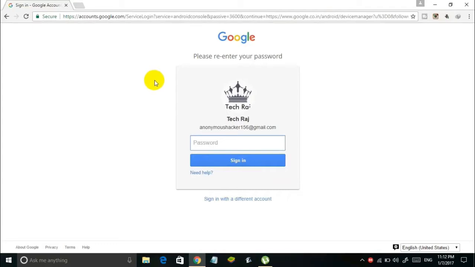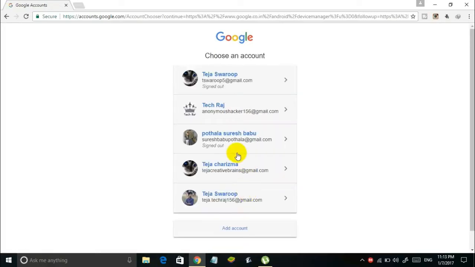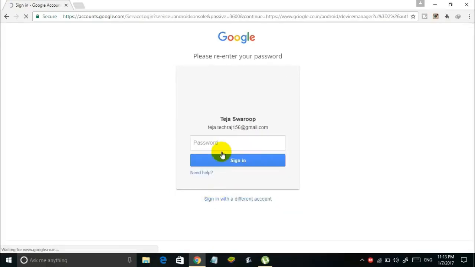Here you have to log in with the Gmail account which is synced with the lost Android device. There may be multiple accounts which are synced with the lost Android device. You can make use of any of them which is under your control, and then you can track your lost Android device. In my case, I'm going to use one of my Gmail accounts which is already synced with the lost Android device. So just enter the password here and click on the blue sign in button.